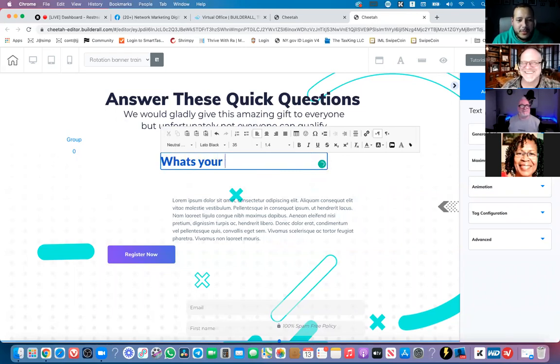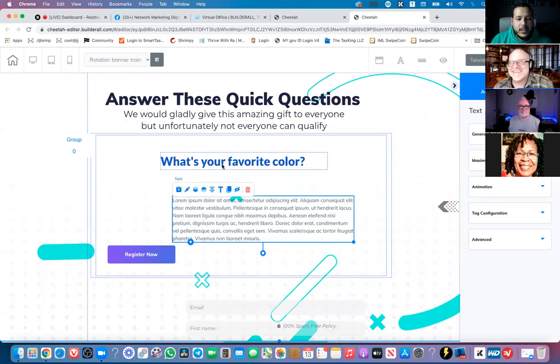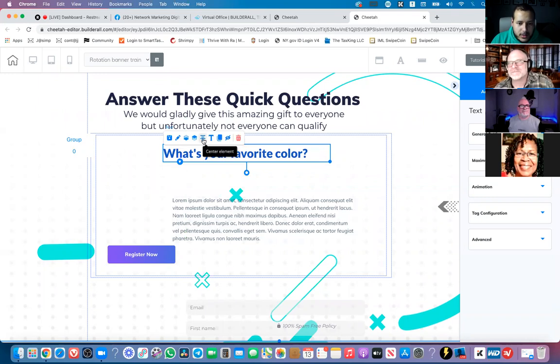What's your favorite color? Question mark. And good thing I have Grammarly. There we go. Love Grammarly. So then here, maybe I want to center it, and I love using the center element.